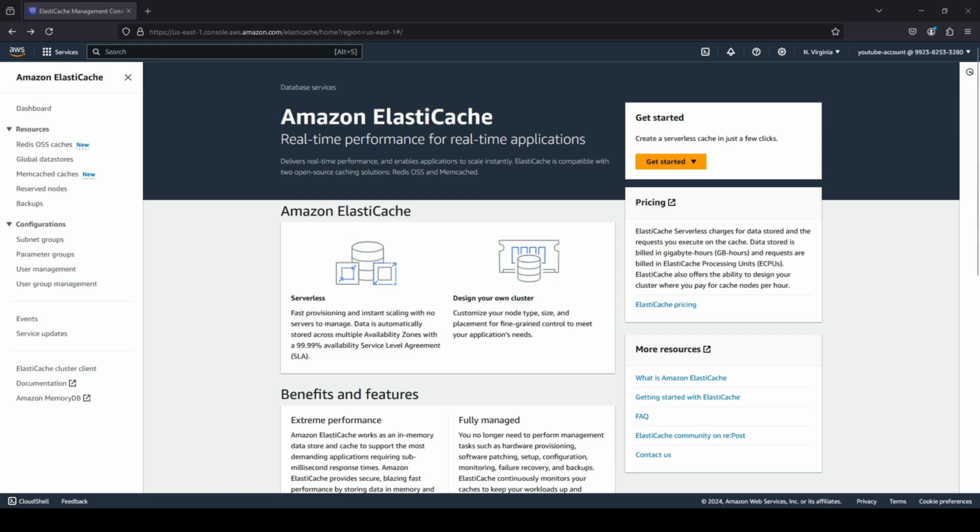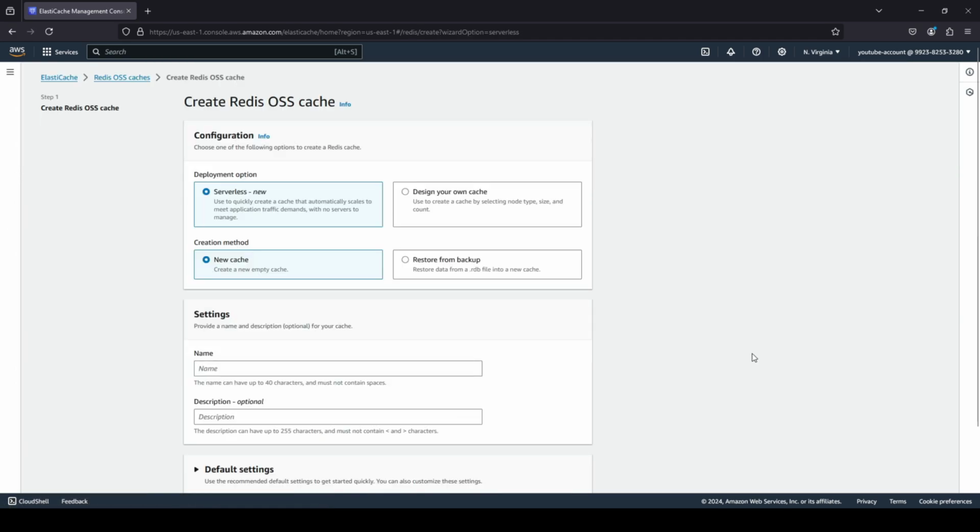So as you can see, I am on the AWS console and we are on the Amazon ElastiCache dashboard. We're quickly going to go ahead and click on get started, and as you know, there are two types of cache that you can create. One is for Redis and one is for Memcached. So we're going to go ahead and create one for Redis.